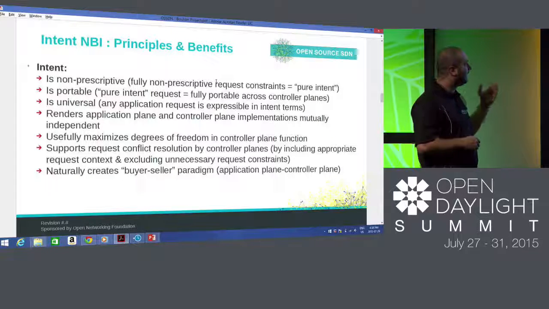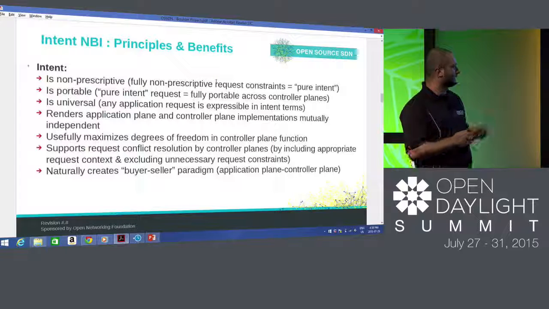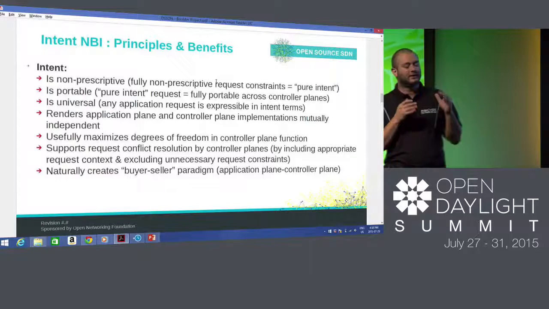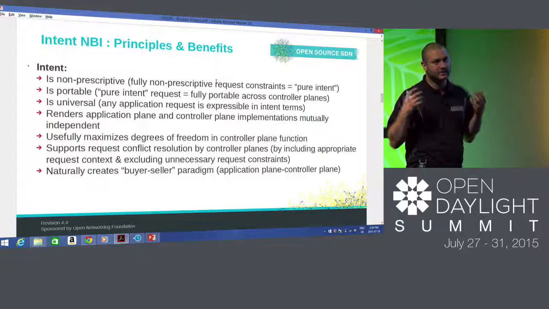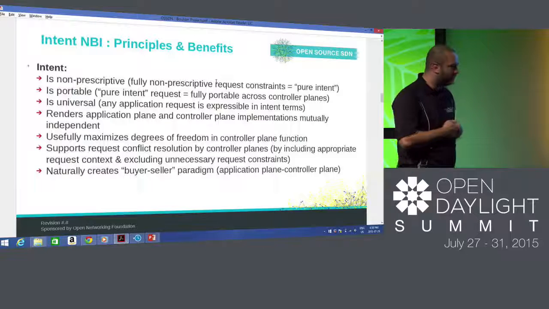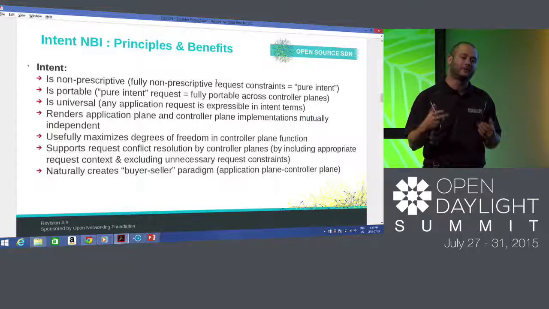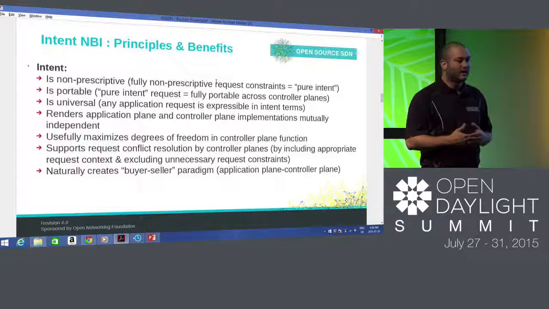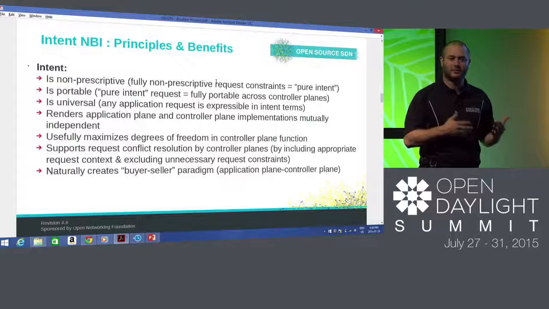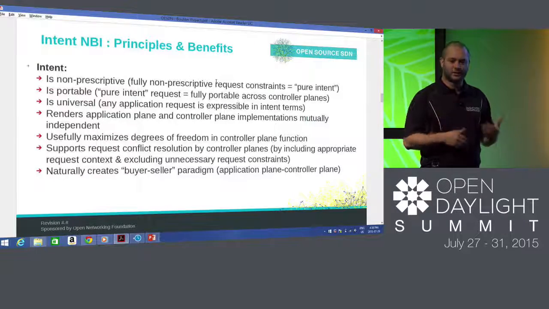down to the controller. Intent also supports request conflict resolution by the controller planes by actually including appropriate request context. And so if you know the intent, you can resolve the conflict. That's really what this means, right? So if you know what was intended, if two things try to override each other, then you can resolve the conflict. If you don't do it this way, with priorities and so on, if you don't have conflict resolution before you push the rule down, packets are simply going to drop, and it's not going to be processed properly. So you really want to resolve the conflict before just pushing priorities down to your flows, to the switch.